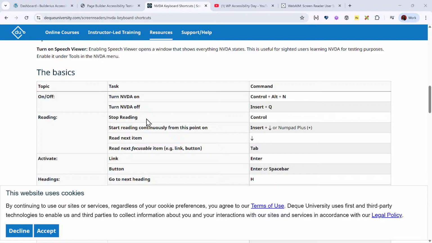Whenever it is reading a long text and you want to stop the reading, you just press the control key. I know it can be overwhelming when you start listening to the screen reader and you're not a screen reader user by default. You might get overwhelmed with all of the announcements that come up. But if you ever want to stop it, all you do is press the control key and it will stop whatever it's reading.